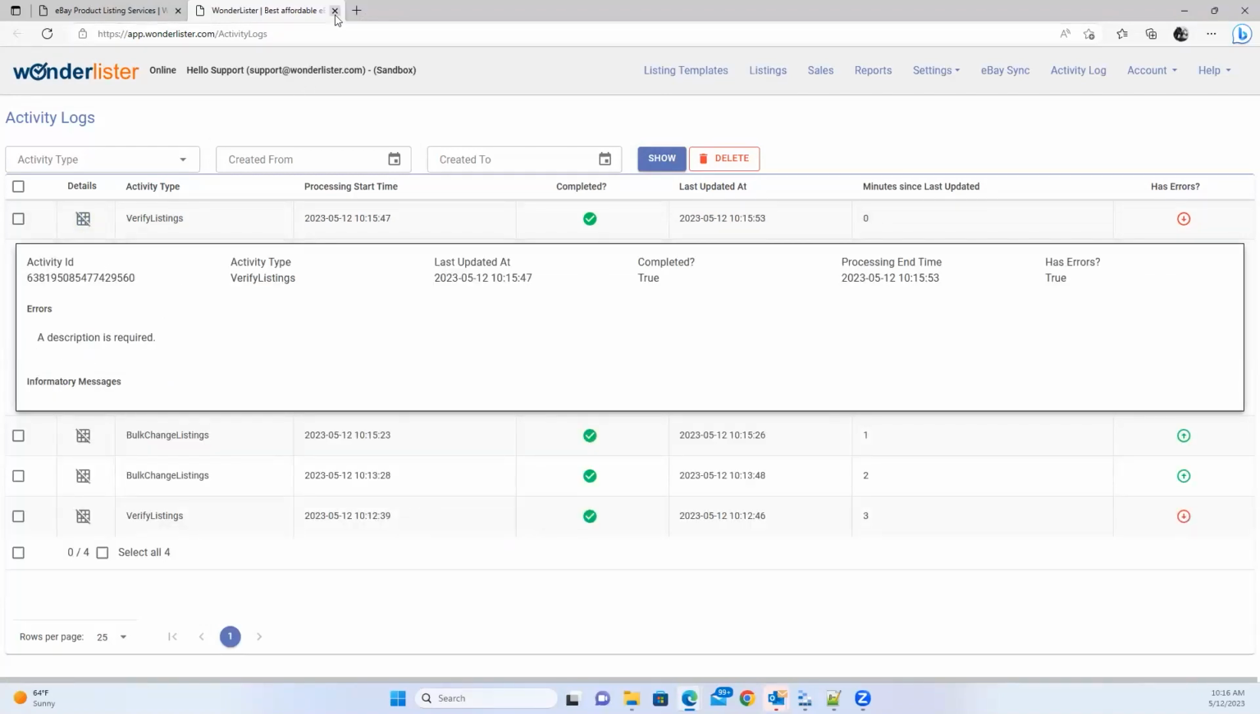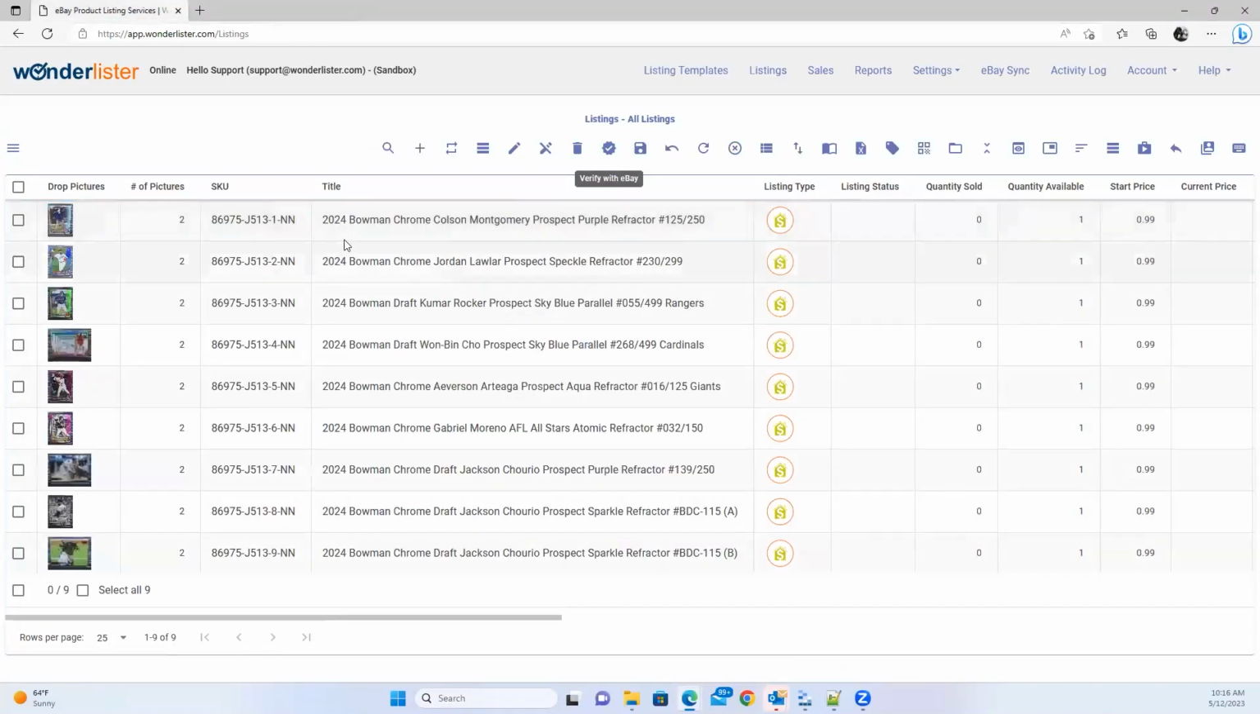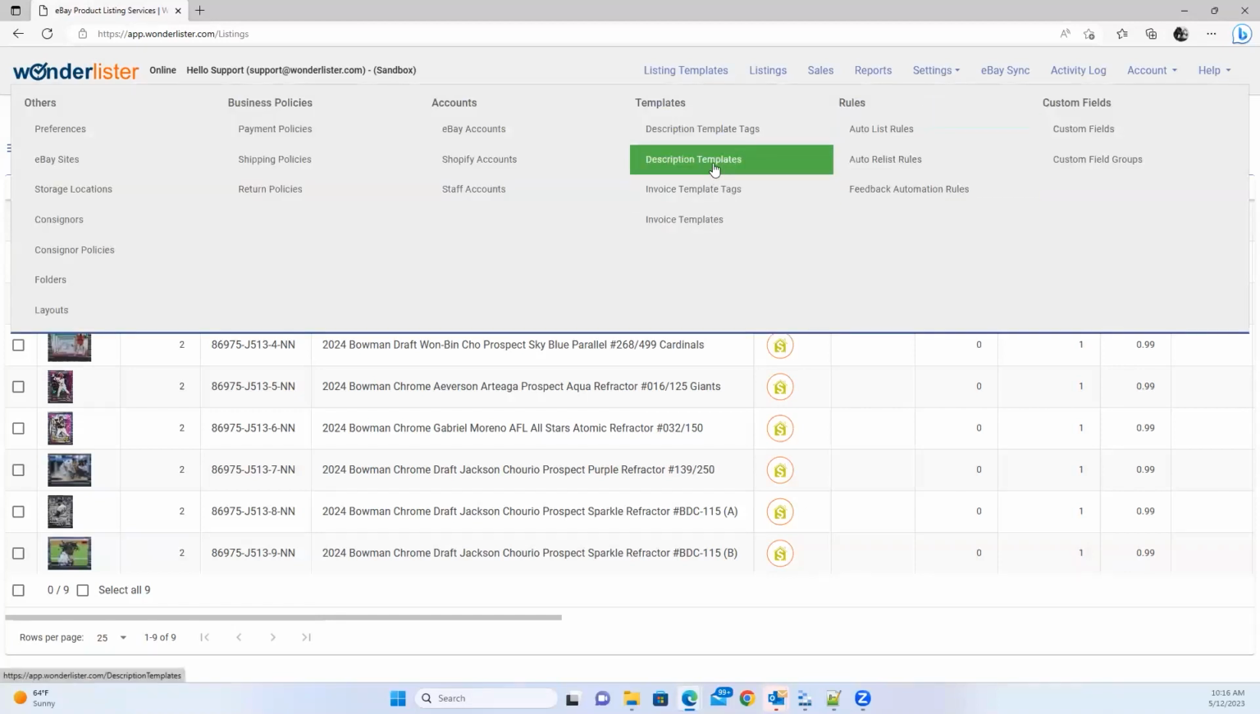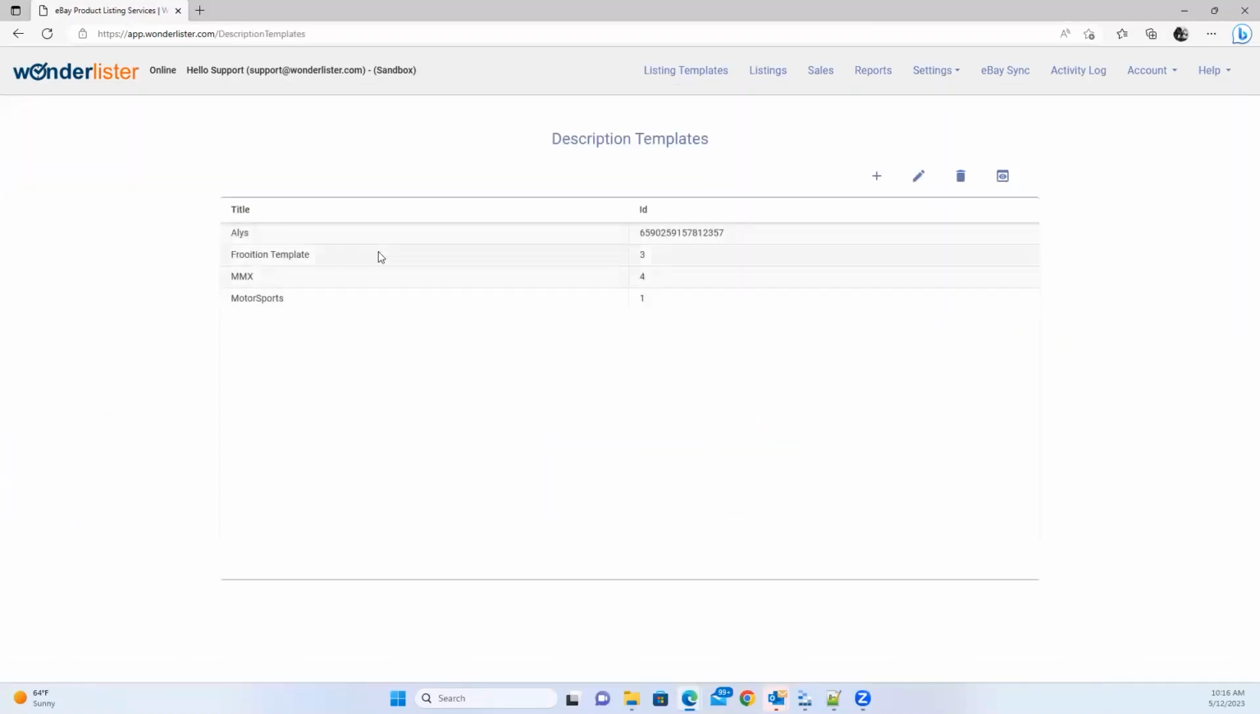eBay wants a description, obviously. For description, I want to give you another feature that we have called the description template. In order to standardize the description that eBay displays on its website for a listing, people want standardization. That standardization can be done using description templates. So I have a few templates here.